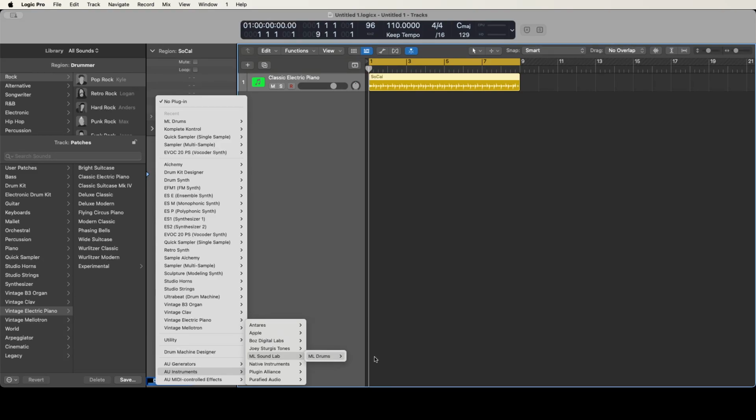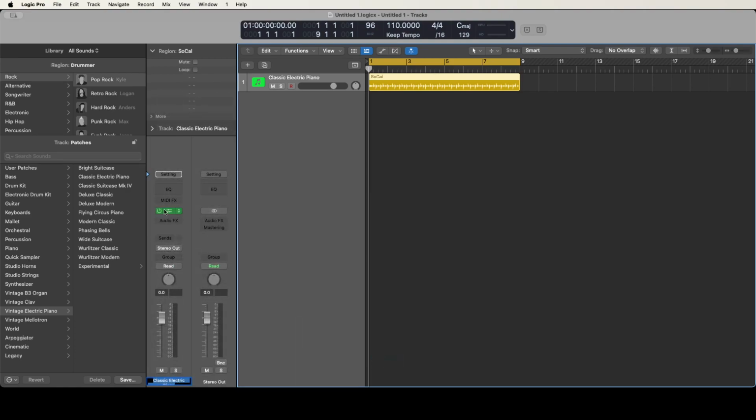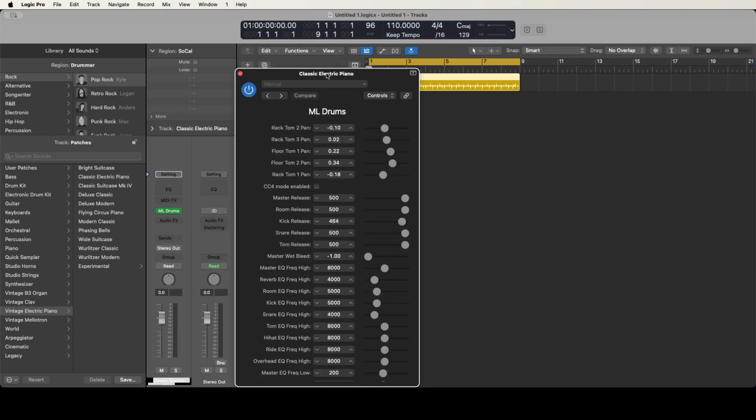You can instantiate the stereo or multi-out version of this. And we're going to go with the stereo version for now, but I'll show you how you can set up multi-outs with this kit later on as well. So VO space on this. Closing menu. Closing menu. Button. Classic electric piano. Dialog. Classic electric piano. Dialog.